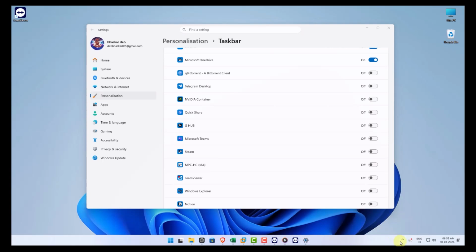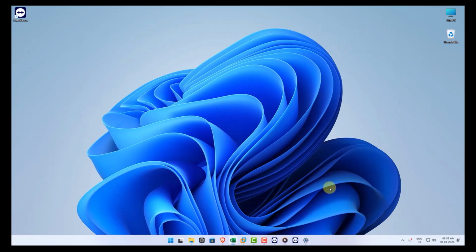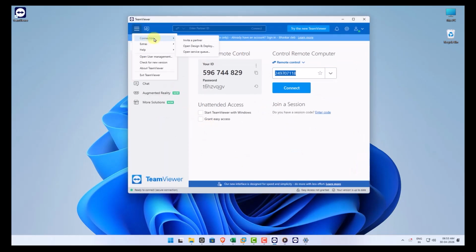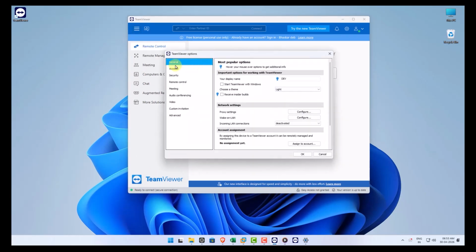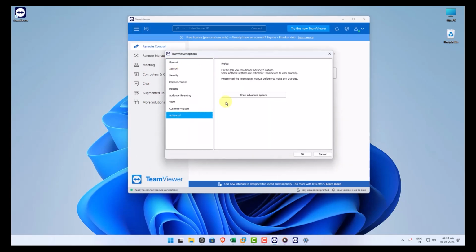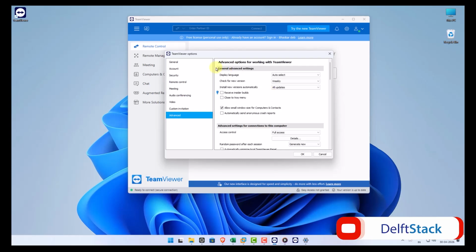Next, we need to ensure the app doesn't stay on your taskbar after you close the window. Open TeamViewer, go to Extras and select Options, or click the gear icon in the new interface. Click on Advanced on the left and select Show Advanced Settings. Find the Advanced Settings for General section and check the box for Close to Tray menu before clicking OK.